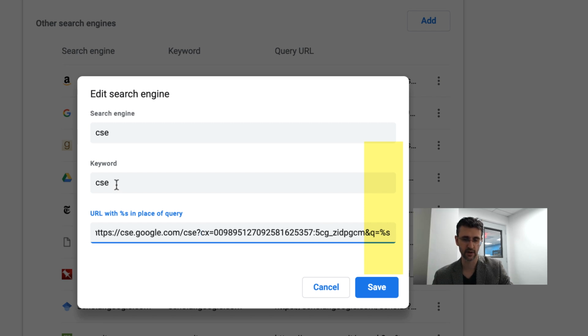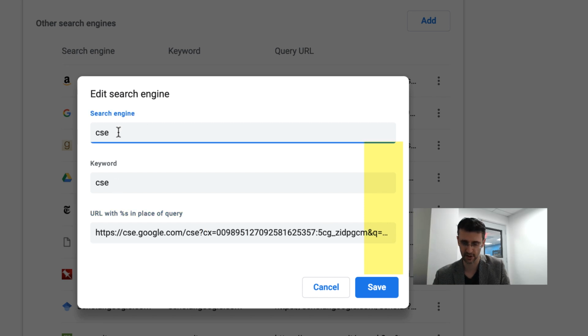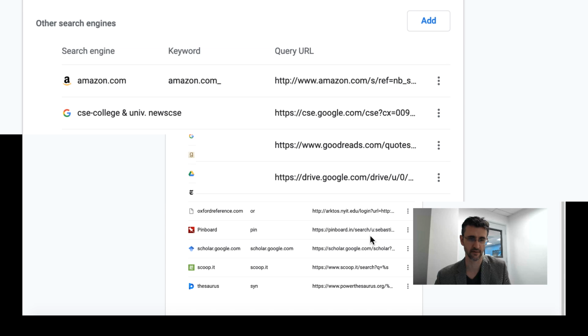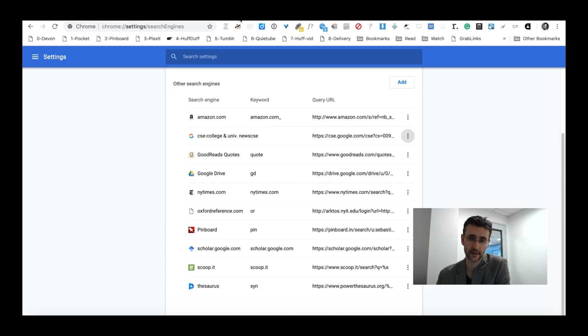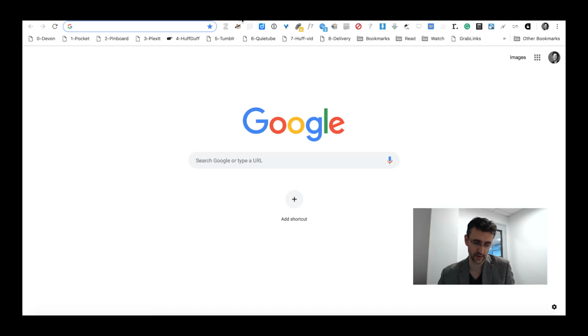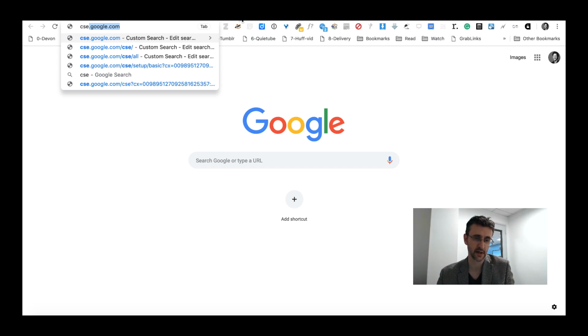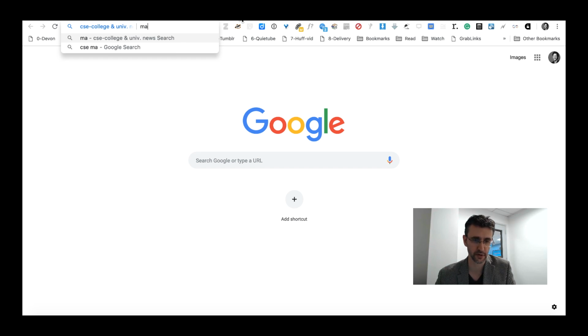CSE is my keyword command, and what am I searching? My custom search engine. I could call this my college, doesn't matter, my college and university news engine, whatever the case may be, and I hit save here. Okay, so let's go back, and we have our keyword command. So CSE spacebar. So essentially we've populated the college and university news search engine that we created, and then we could add a search term, or search phrase, doesn't matter.